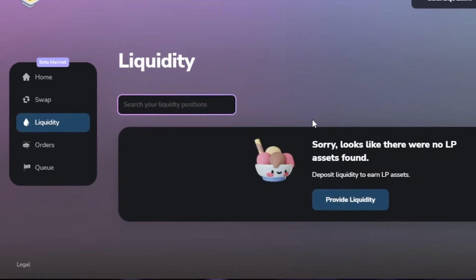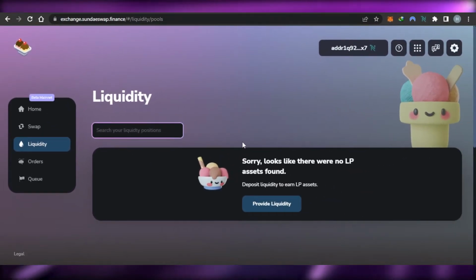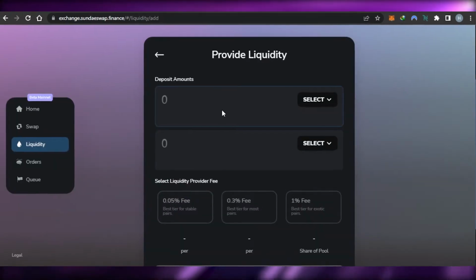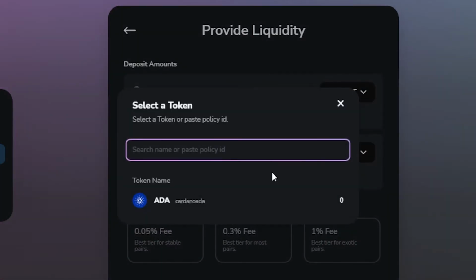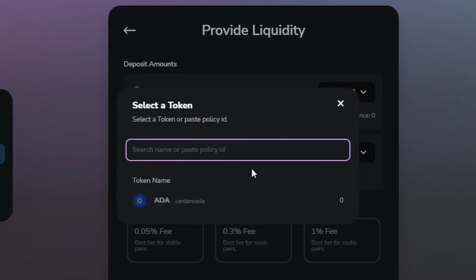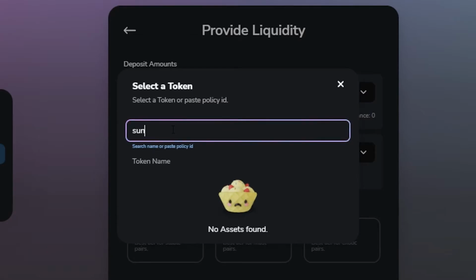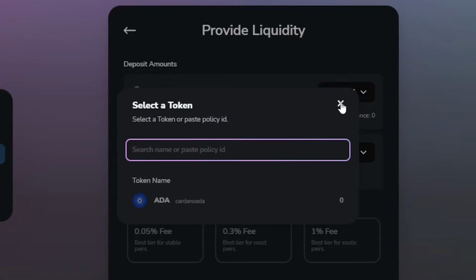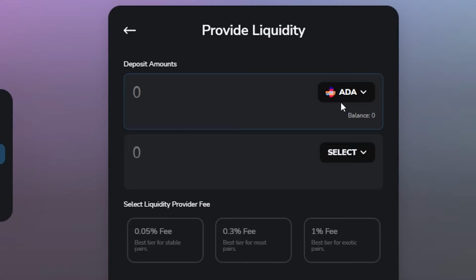Let's go to the liquidity option now, and let me show you how to add and provide liquidity to earn LP assets. Click on provide liquidity, and here you have to select the pair you want to go for. Click on select, and it will open up the token names for you. I'm gonna go with ADA, and here we can search for more. It also depends on your wallet what kind of tokens you can actually select.